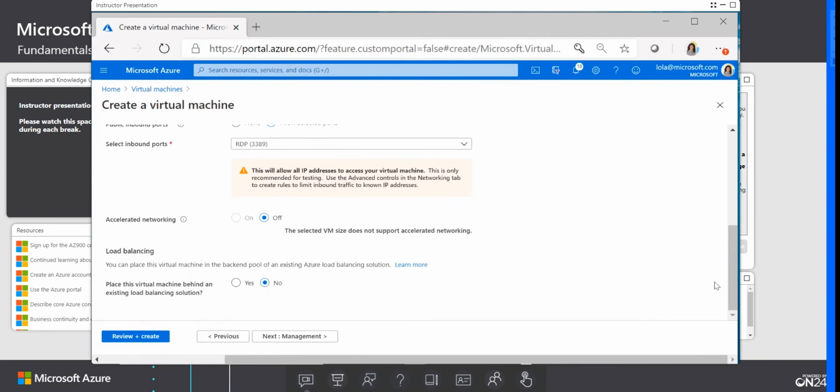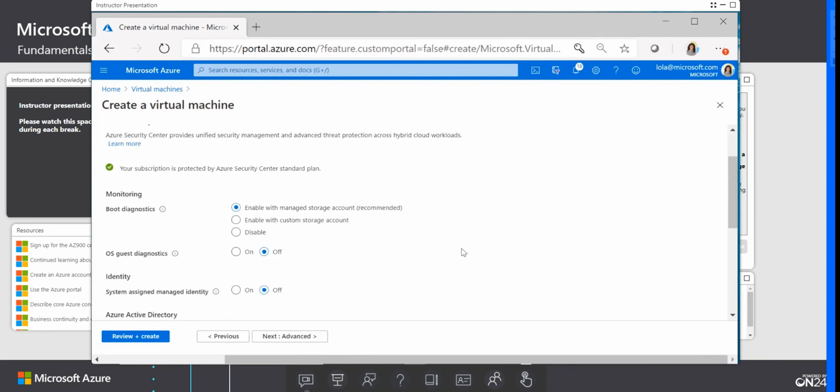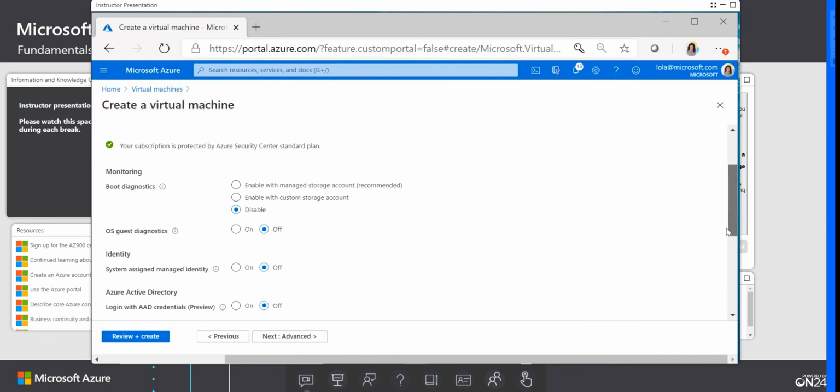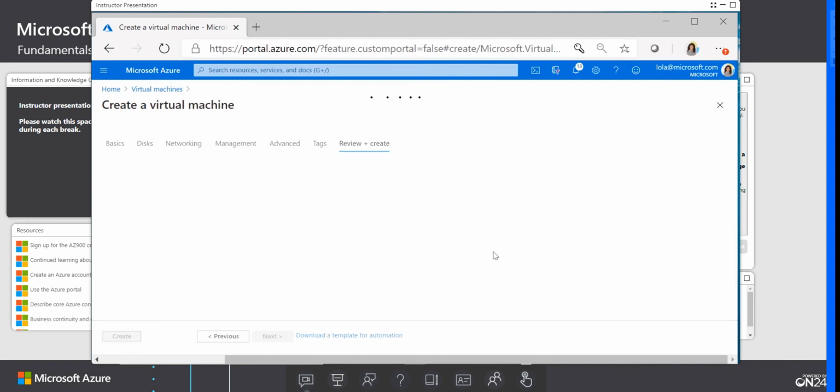Okay, and I'm not choosing a load balancing option for this one. Going over to management just so we can see. I'm going to disable boot diagnostics, and I can worry about these later. This is just getting us up with a virtual machine and virtual networks. Going to review and create right now.